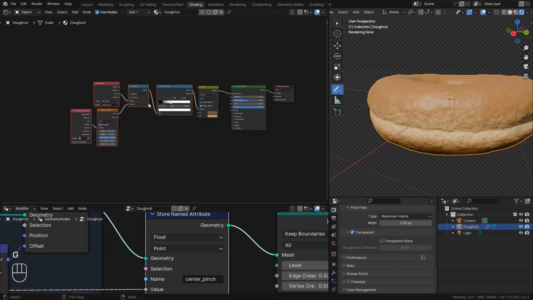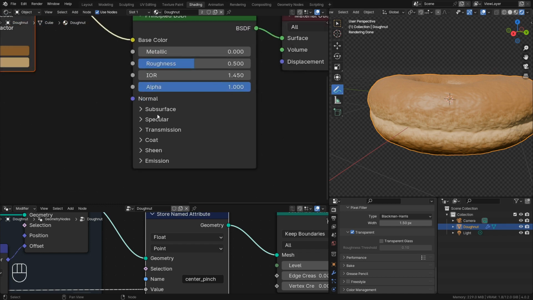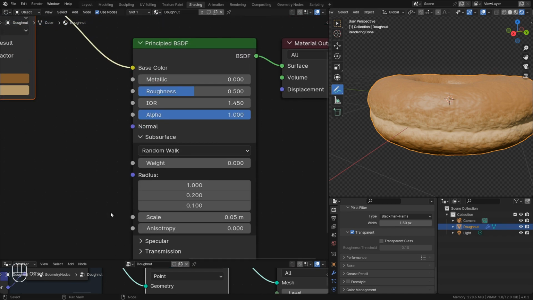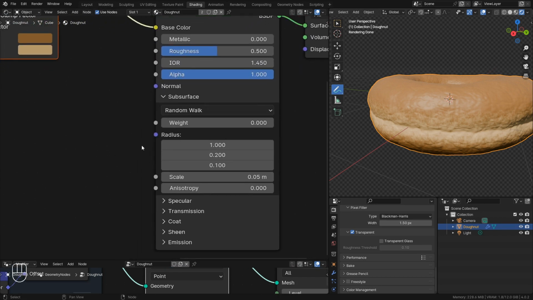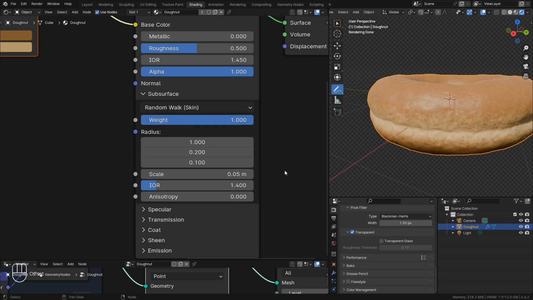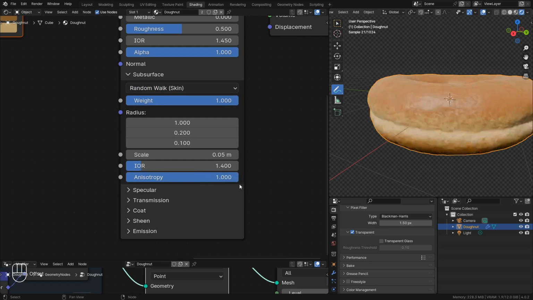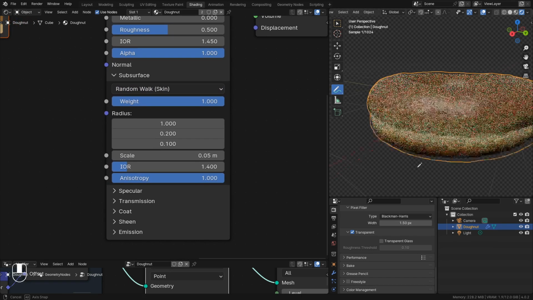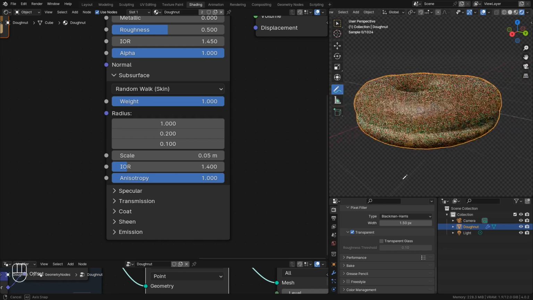We're going to need some subsurface. Crank the weight up to the max. I'm going to use the random walk for skin option. And let's use max anisotropy.